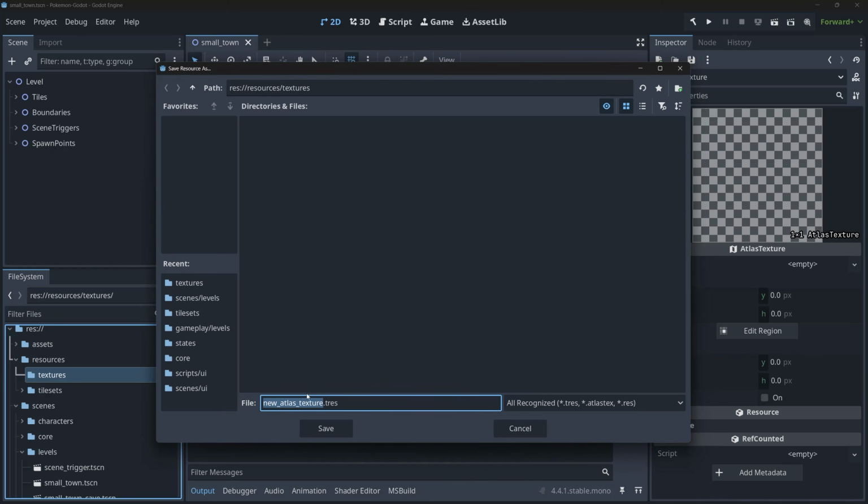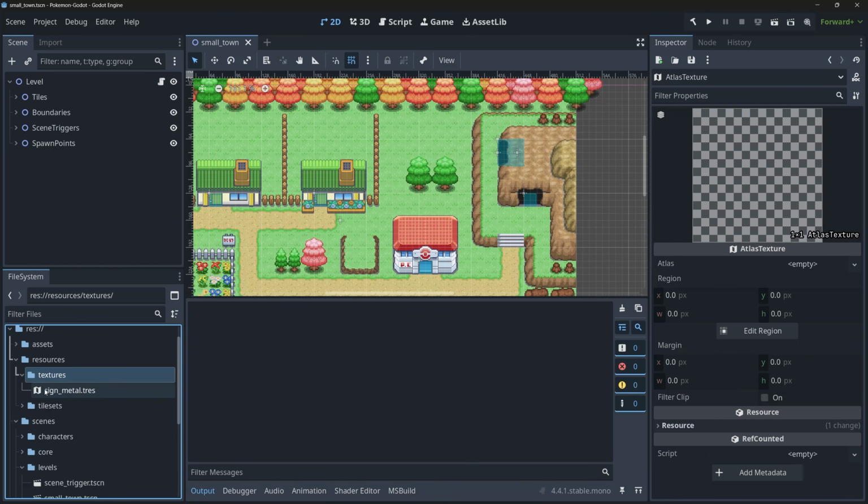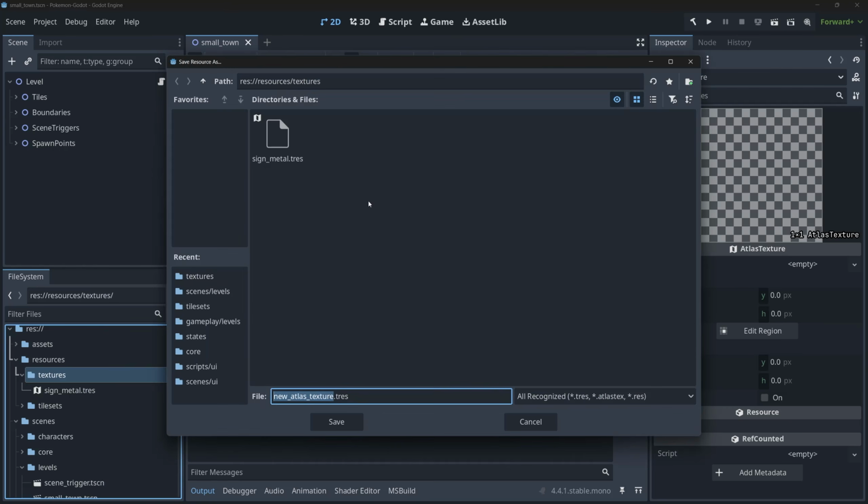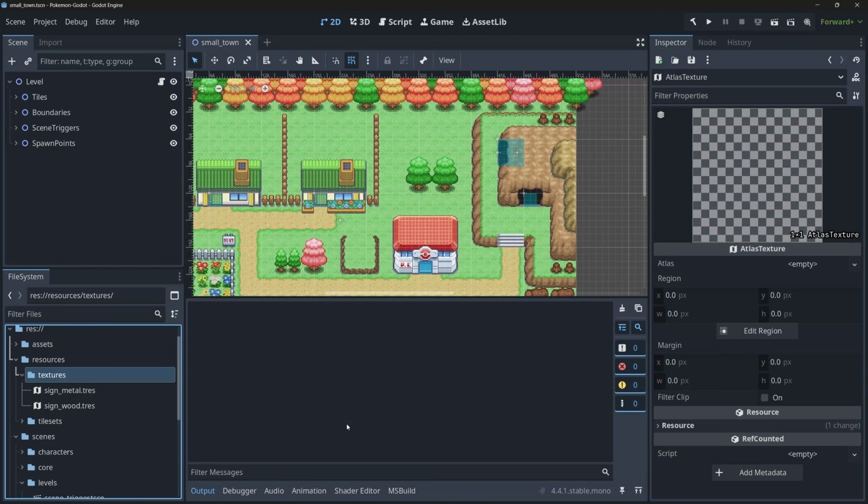And we're going to go ahead and call this one sign_metal. And then we're going to do the same thing and create a resource, an Atlas texture, and we're going to call this sign_wood. And the reason I'm picking these two is I only really want to do 2 of them. I don't really want to go crazy, but by all means, you can do as many as you want, depending on the tile map or tile set that you used.